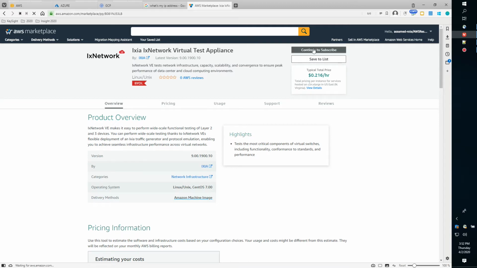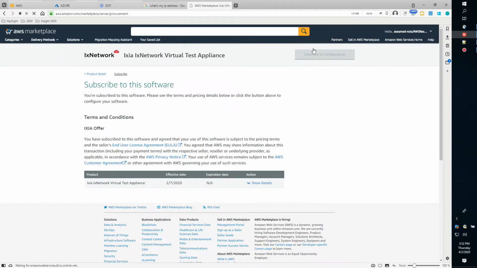You'll need to subscribe before you use the AMIs, whether you use those manually, or through one of the configuration wizards, or the other method, a CloudFormation template. I'm actually going to use the CloudFormation template today because that's a really easy way to get up and running with a basic environment for IxNetwork, one that you can use if you're within Keysight.